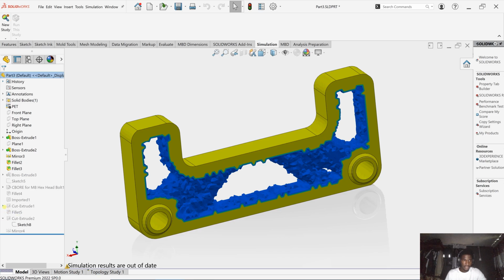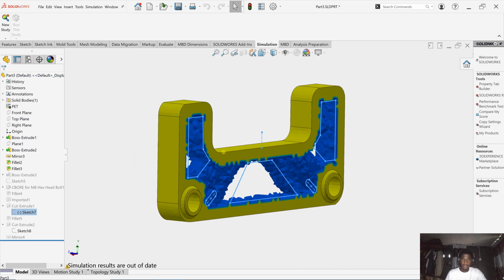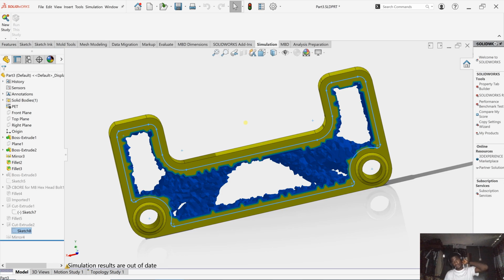Where is the sketch? Okay. You can now go to this plane and build your sketch on top of that plane, as you can see. Then you can cut it. I had two cuts here. I had this cut, and I had this cut as well. So that's it.